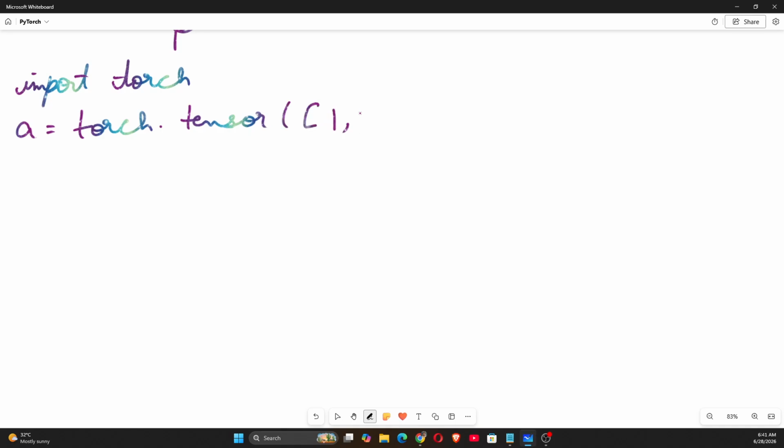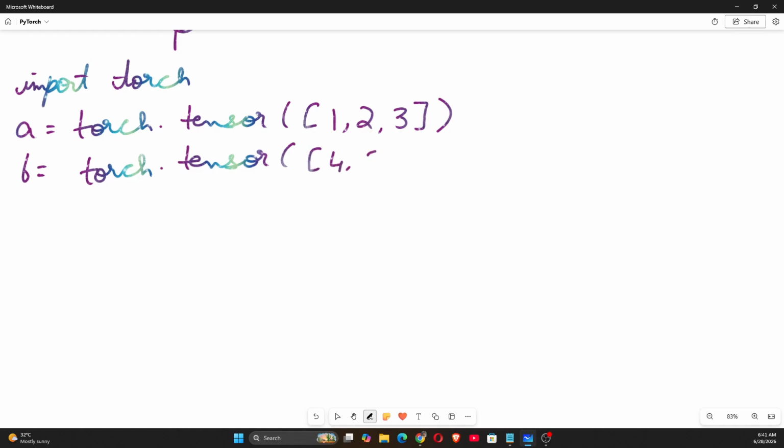So before doing the addition multiplication operations, let's create a tensor. For that you can write import torch. Next, a is equal to torch dot tensor. I can take any value. Let's keep it easy: 1, 2, 3. B I can take 4, 5, 6. Simple. Okay. Now you can just print it and you can get the answer.